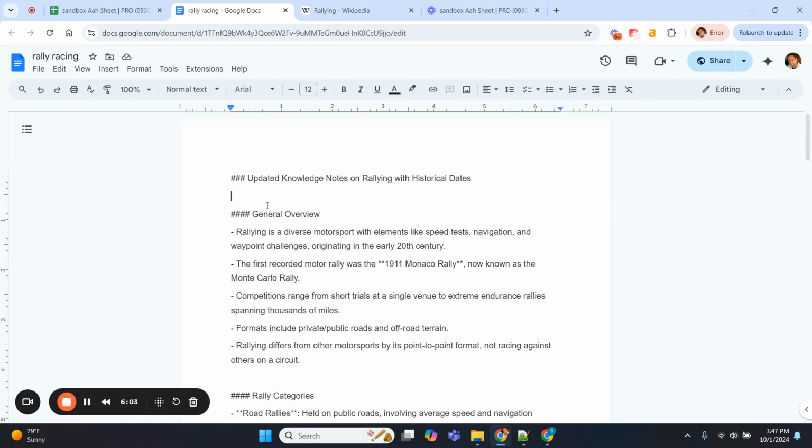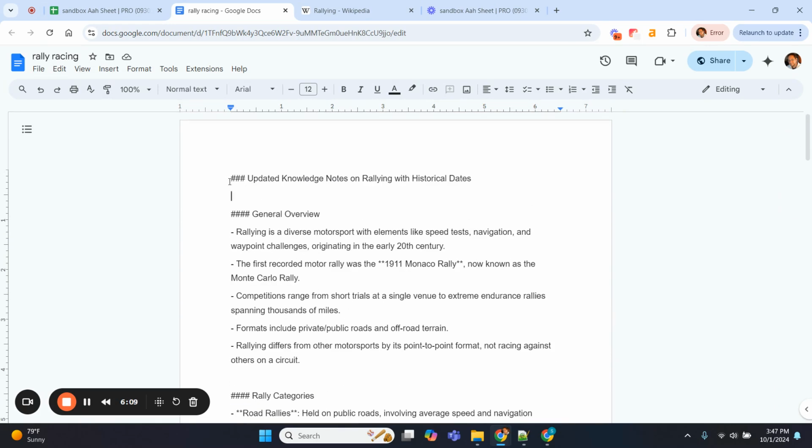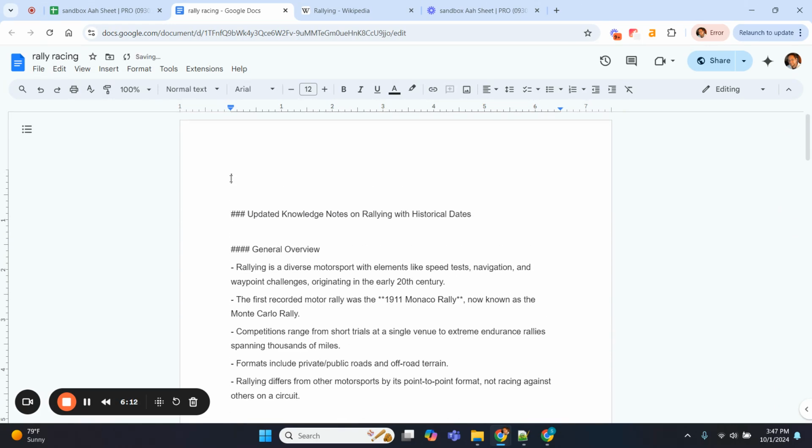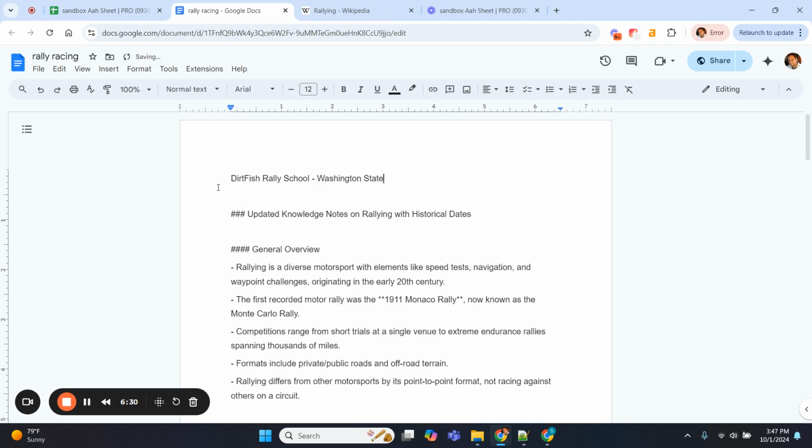So with this in place, you've got a nice knowledge document, and you can structure this a lot of ways. If you had a business, like Dirtfish, a rally school up in Washington here on the West Coast, we could add stuff about them. We could go to Dirtfish and copy in business information and about their history with rally. They've been around for 10 years, and we can just mention stuff about them. That way, when we're writing our article, we're weaving in company information along with all this other stuff.